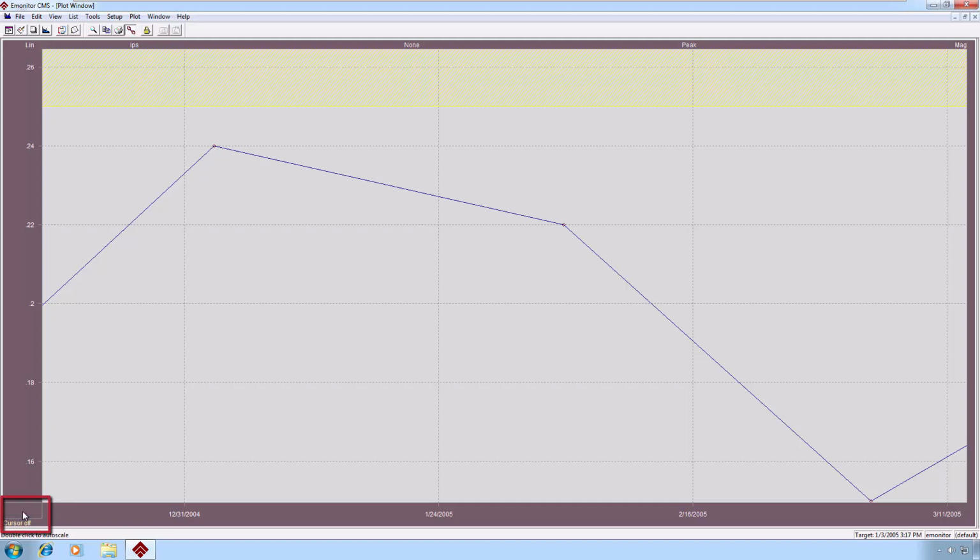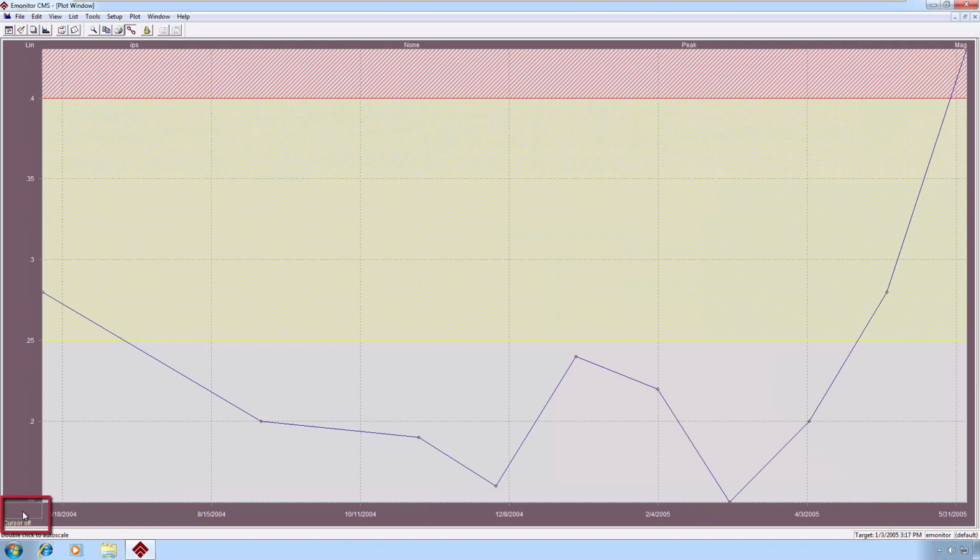You can double-click that box and it returns the plot back to its original format. The other option is to simply close the plot and reopen it. That also works. So this is the basics of the trend plot. Let's go take a look at another common plot type.